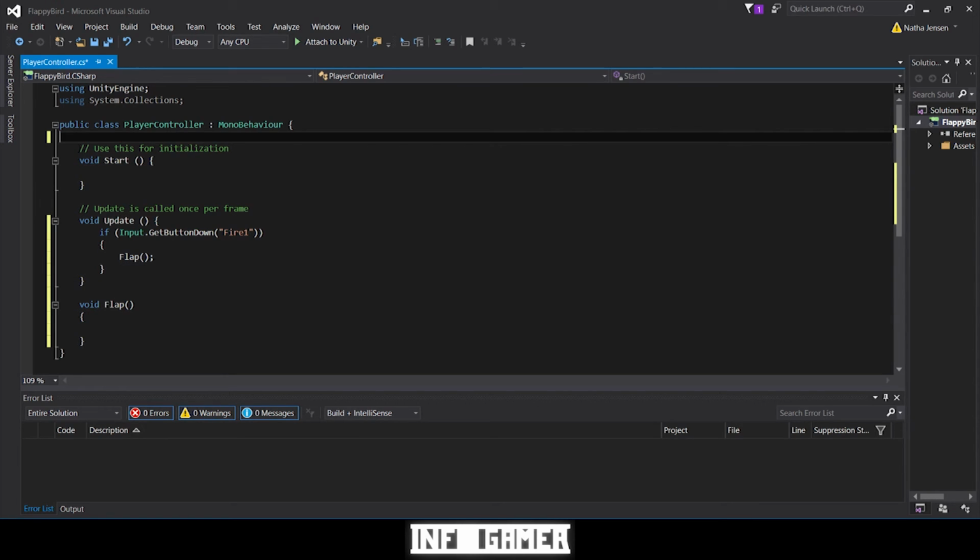Now before we add any code inside our Flap function, there's a couple variables that we're going to need to create. And so up at the top, let's create a public float, and we're going to call it flapForce. This is going to be the force used to push our bird up in the air so that we can keep it from falling to the ground and dying.